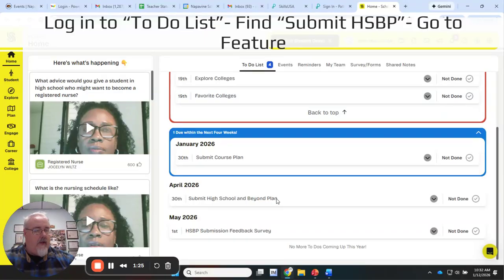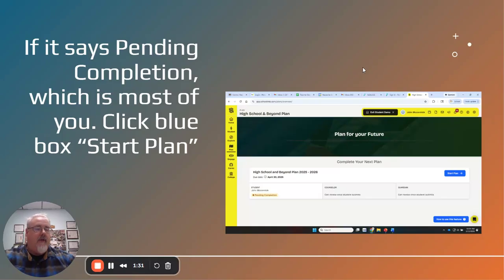If it says Submit High School and Beyond Plan, that's what you want to do. You're going to click on that, and then it says Go to Feature. You're going to click on that. When you do that, you're going to get a screen that looks like this, and I have an example student here, John McCormick, I think is his name. It says if it's pending completion, which is most of you, and you can see this little red area, it says that it's not ready yet. If you are done with everything, then it's going to be green. But if it's red, you're going to click on Start Plan. And there's some things that we're going to click on and do to be able to get this all completed.